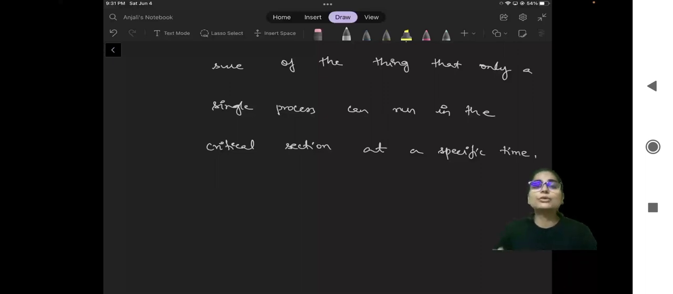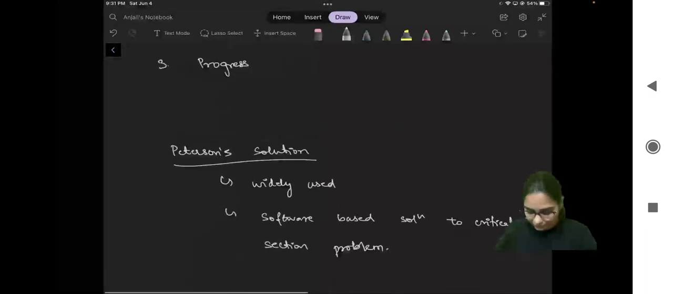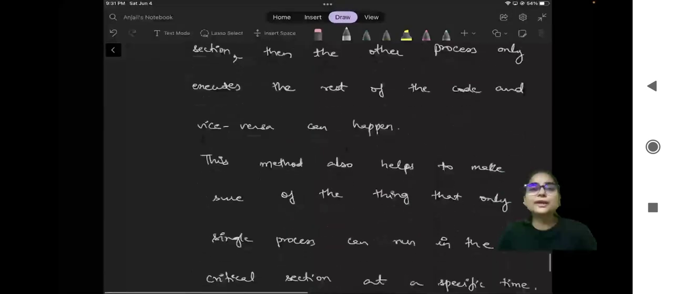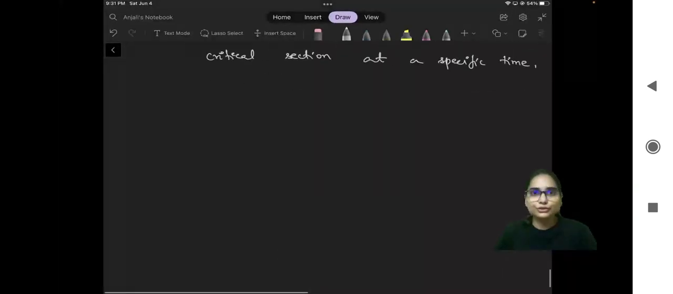Now, if you remember, we discussed three conditions which we require, the three conditions I have mentioned here. So Peterson's solution ensures all of those things. When we talk about mutual exclusion, that is taken care of here. Bounded waiting is also taken care of here, and progress is also taken care of here.